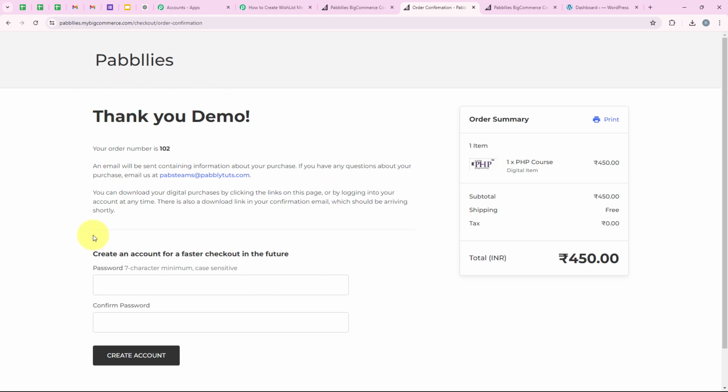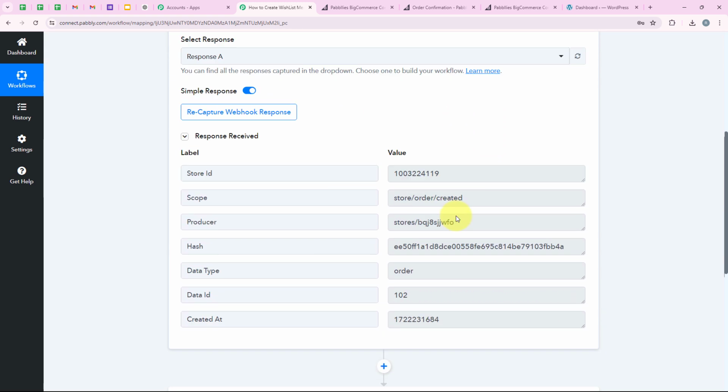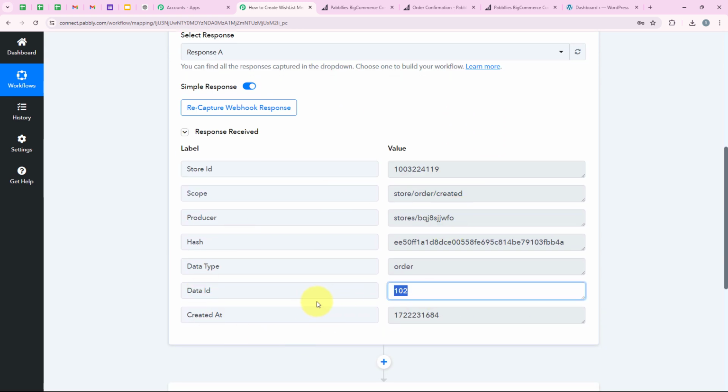Yes, we have successfully done the test submission and now I'm going to open my workflow and check if Pabbly has captured the response of this test submission or not. So I'm going to open my workflow and we are going to wait for the response, and yes, you can see that we have received the response right over here. Over here you can see the data ID. So this is our order ID too.